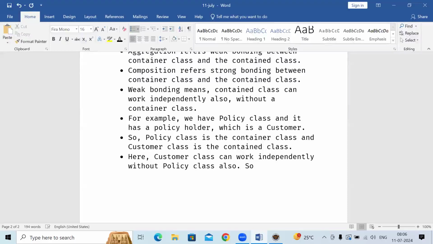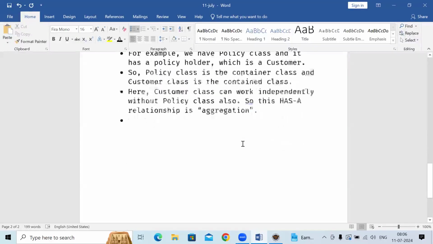So tell me, the relationship is called what? This has-a relationship is called weak relationship. Weak relationship is called aggregation. So this has-a relationship is aggregation. Did you understand the point of what is aggregation? Yes, sir. Okay. Next, one more example is required.